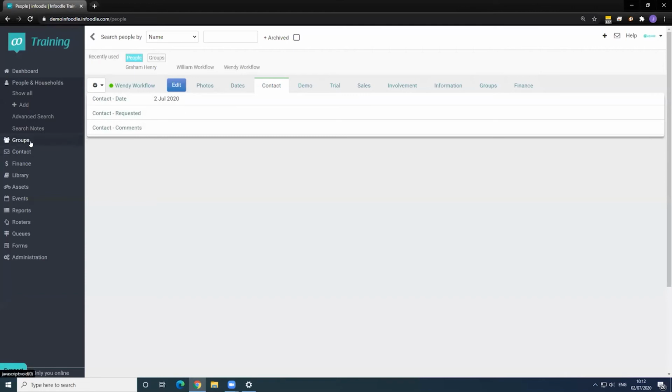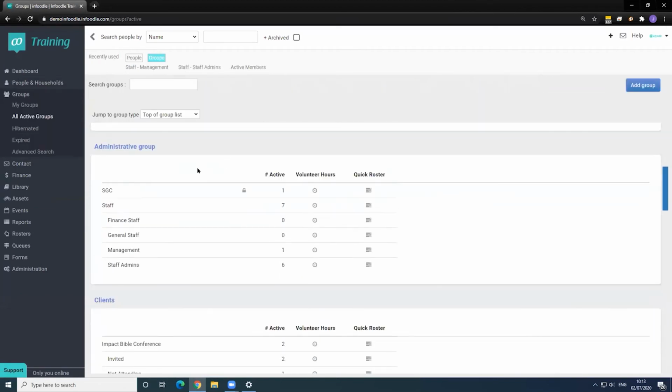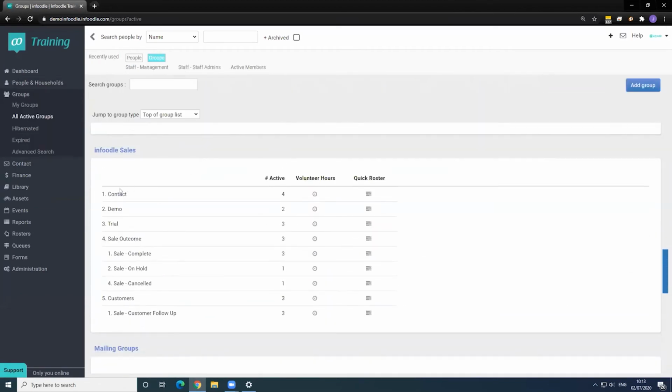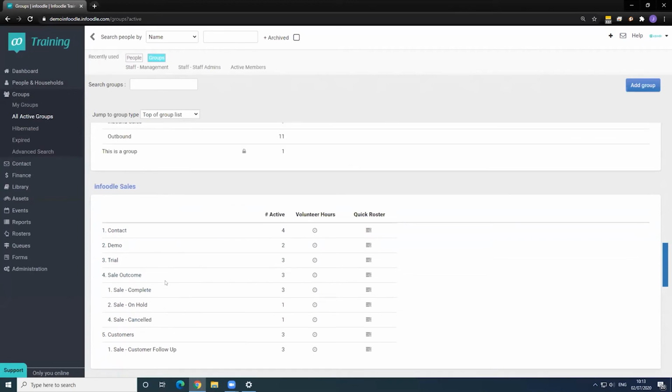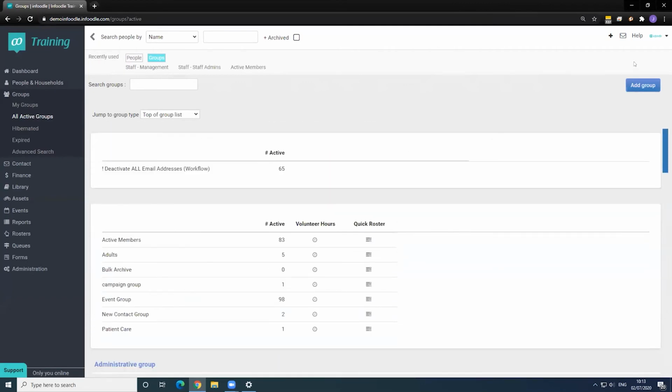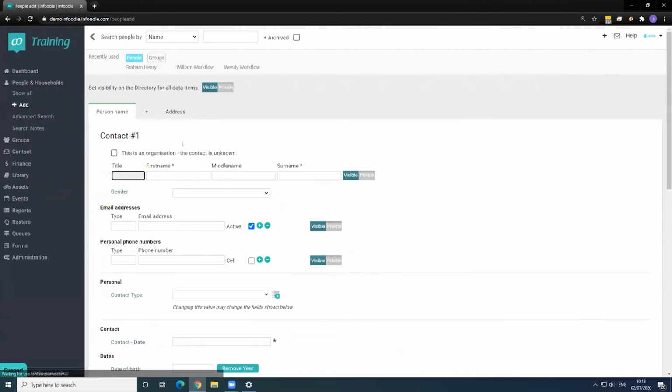We also have built some groups to support the process as well. So we've got the people that have made initial contact with us. We've got them going through the demo, the trial, and then the sales outcome, whether it's complete or on hold or cancelled. Okay, so we're going to take Wendy through this process. In fact, I might just create a brand new person for you to go through this process. So let's add a person. And we're going to call them, I don't know, Georgia Jones.